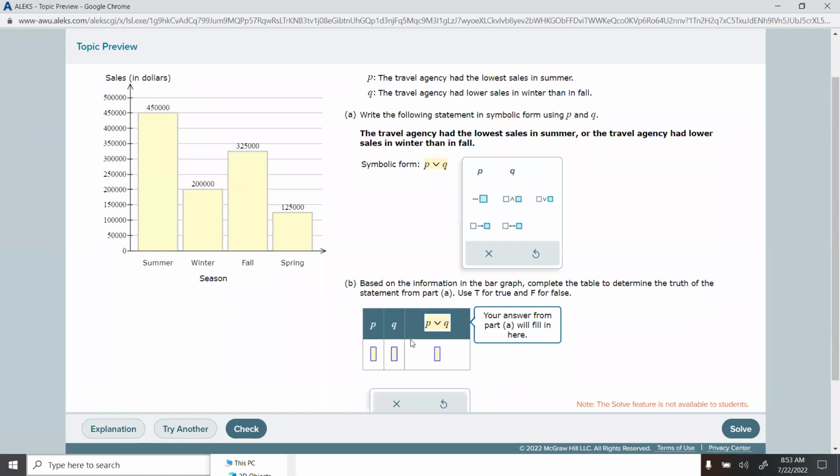Okay, so now in part B, we're going to find out if this is a true statement. Well, first off, statement P. P is the travel agency had the lowest sales in summer. Is that true? No. In fact, spring had the lowest sales. Summer had the most. Okay, so statement P is false. Then we need statement Q. Q is the travel agency had lower sales in winter than in fall. Is winter lower than fall? Yeah, that's true. Okay, cool.